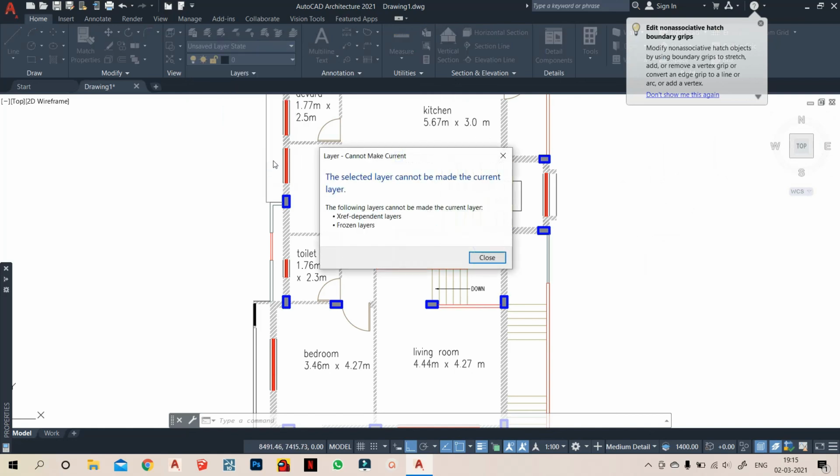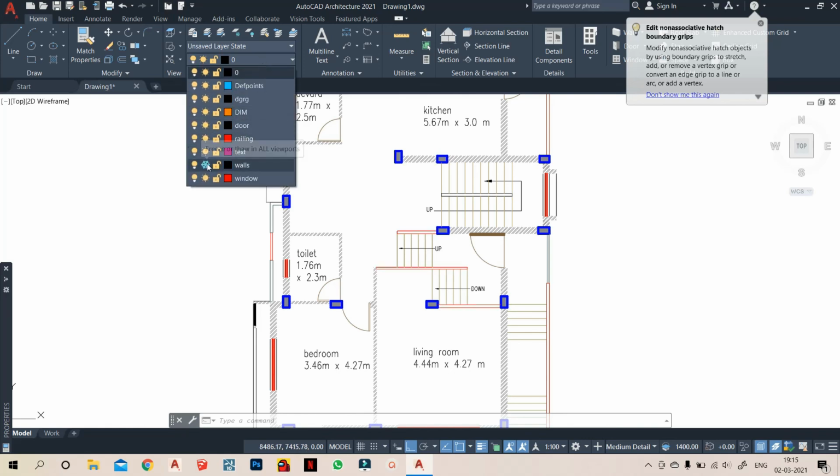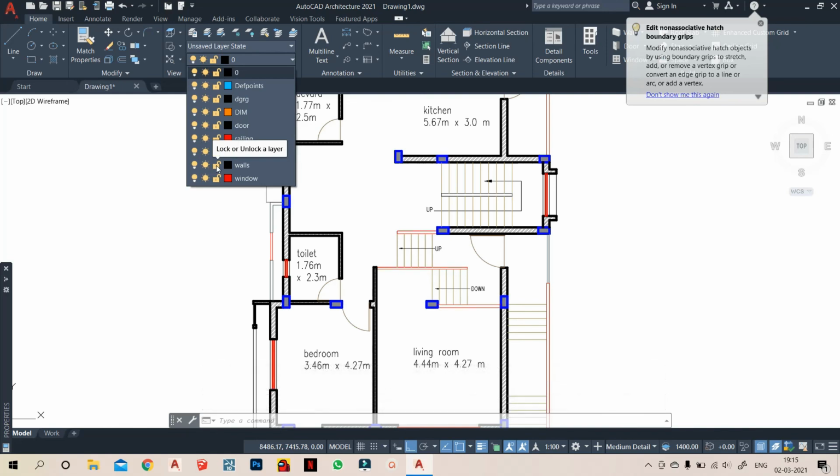So let's see, I select walls. You see it says the selected layer cannot be made current because it is a frozen layer. So when the layer is frozen or when you turn it off, you won't be able to make any new drawings in it. Now let's turn it back on, unfreeze it, and then the third is lock or unlock the layer. So let's do that.